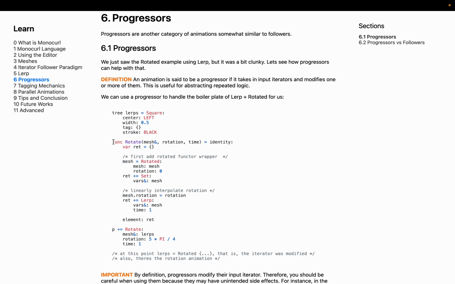So let's actually take a look at this example. Over here, I defined a progressor that's going to abstract away that common boilerplate of rotation. It's going to abstract away that common repeated logic and say, hey, you don't have to worry about handling the mesh equals rotated mesh rotation 0 yourself. I'll do that for you. So not only will I make it so that the follower goes to the final iterator state, I'll even handle the logic of changing the iterator. So that's what we can see here.